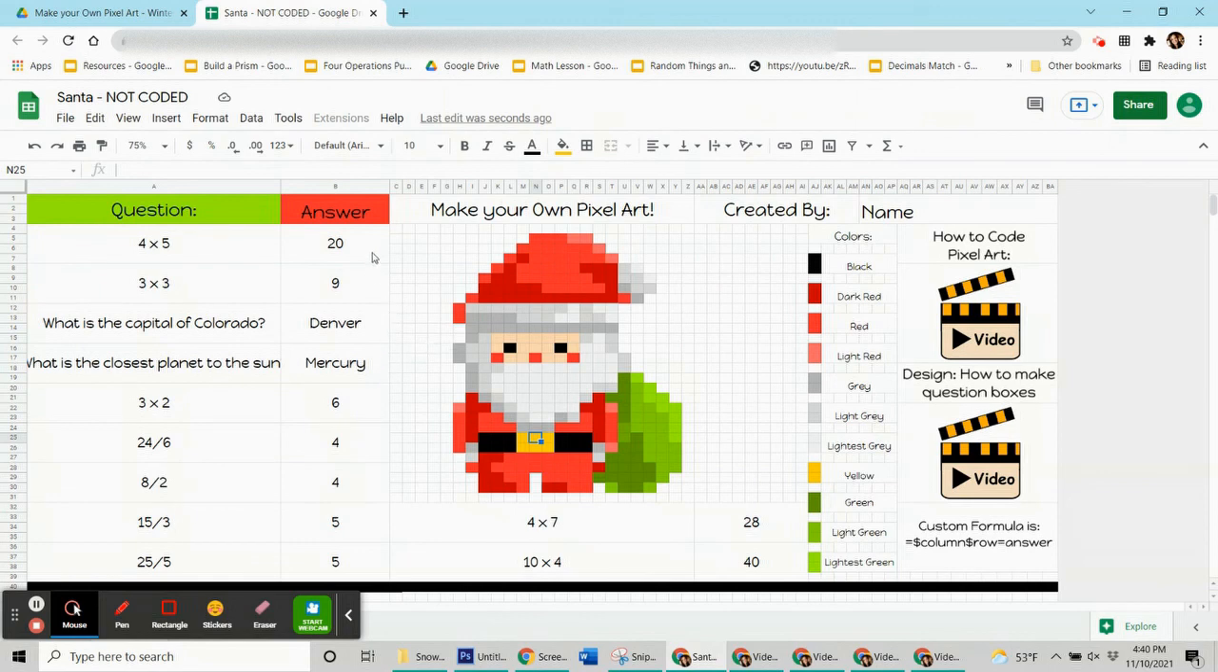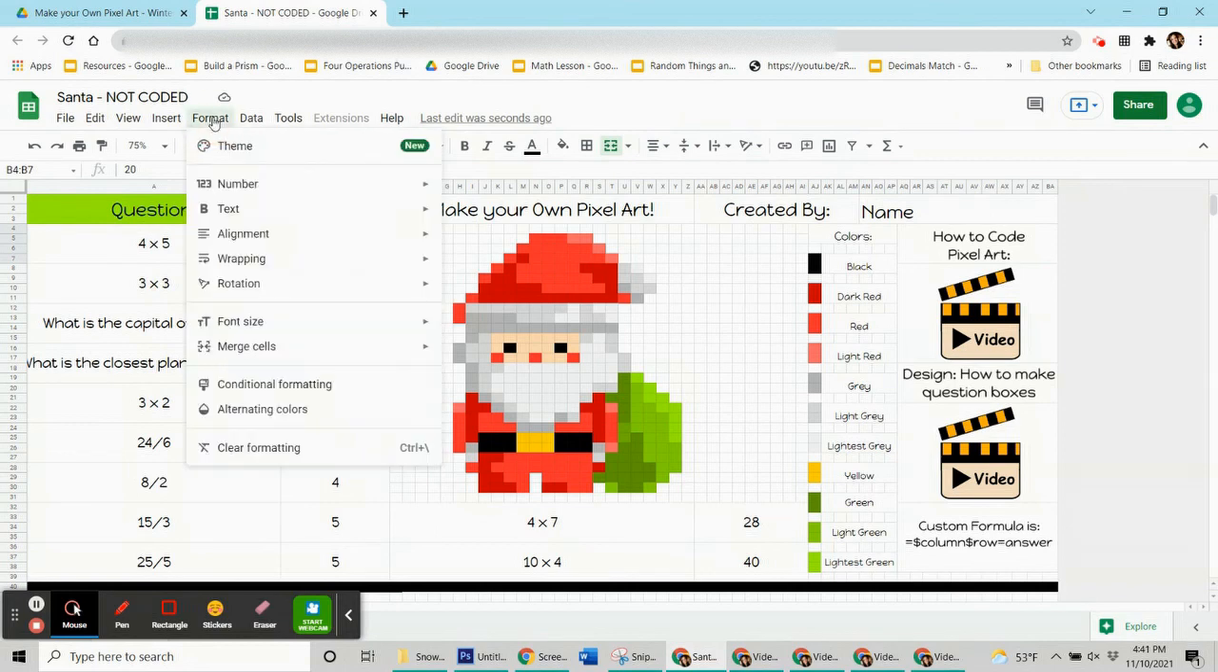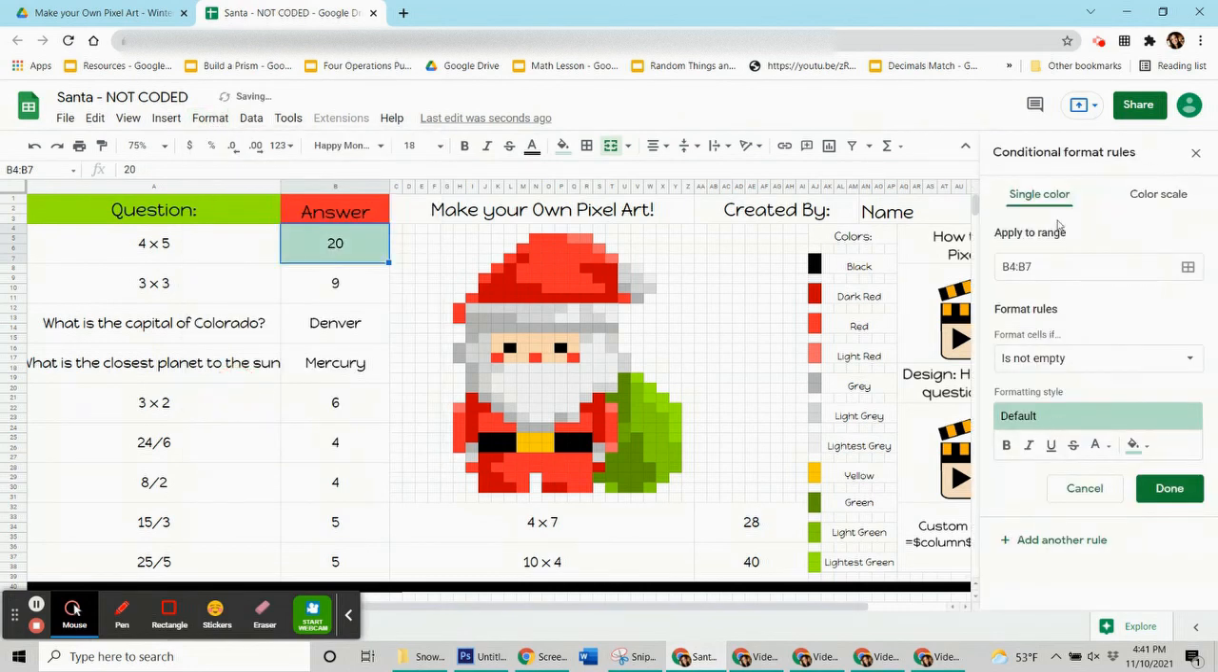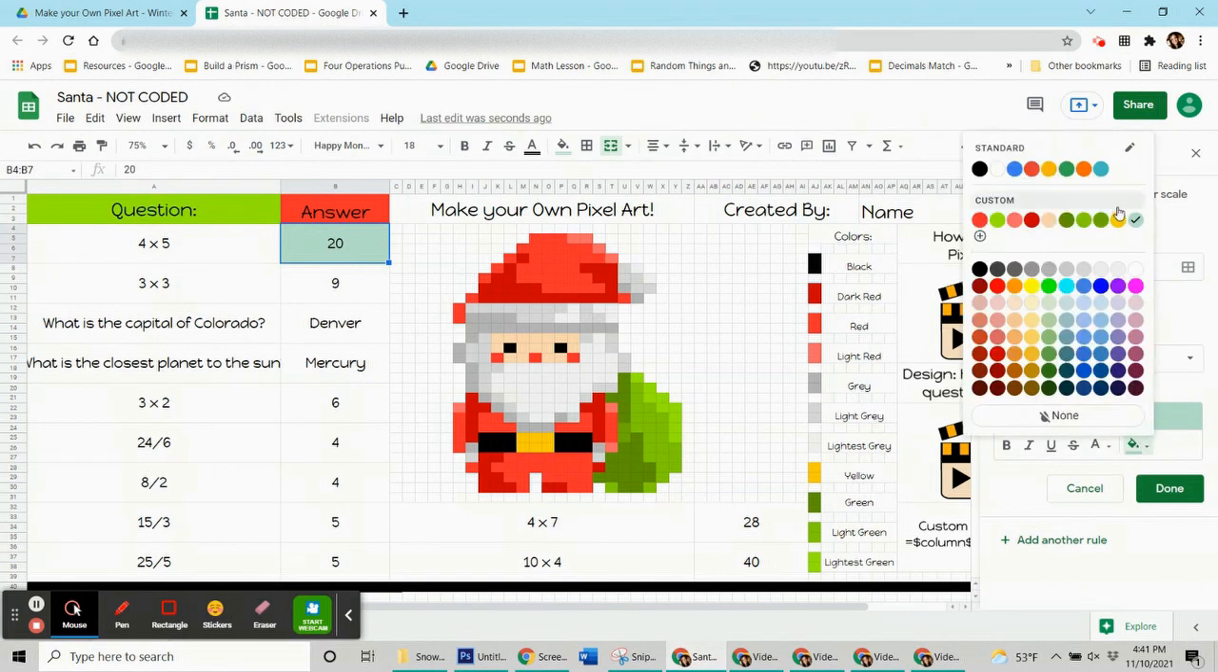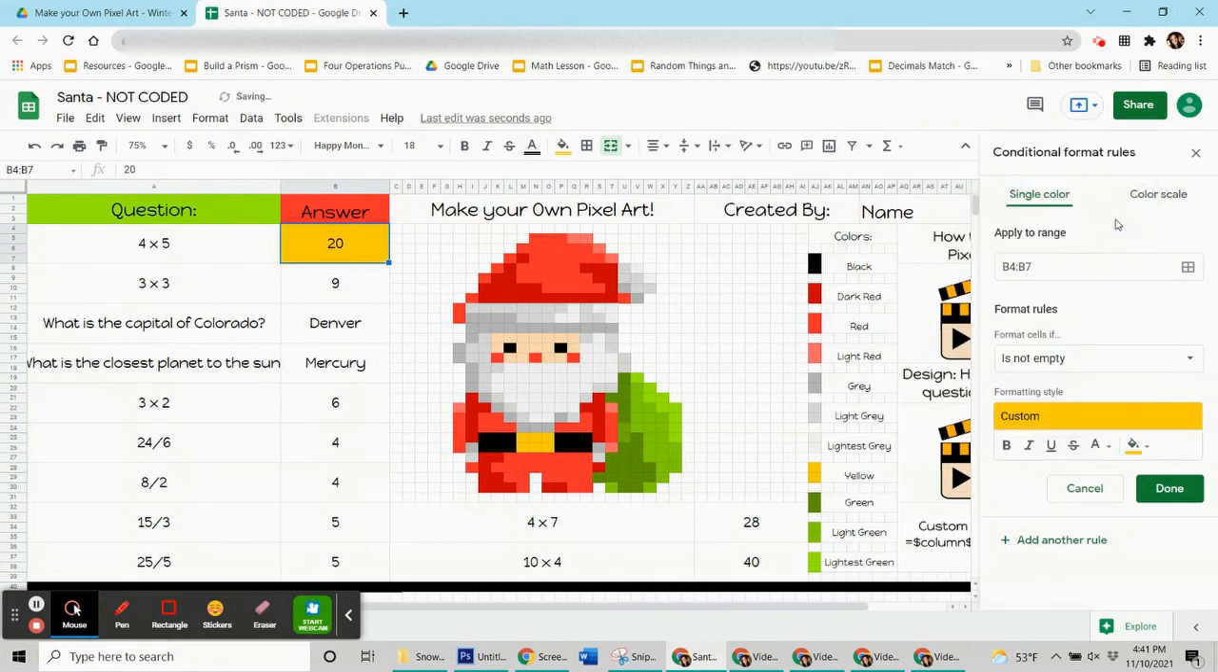Now I'm going to click on the box that I'm coding, which in this case, I'm going to start with the box called B4 with the 20 in it. I'm going to open up the conditional formatting window. So I've clicked on my box. I'm going to come up to Format, Conditional Formatting. That's going to pop up this window that I'll use. First, I'm going to tell it what color I want it to turn by clicking on the paint bucket and selecting that yellow that I was just looking at.